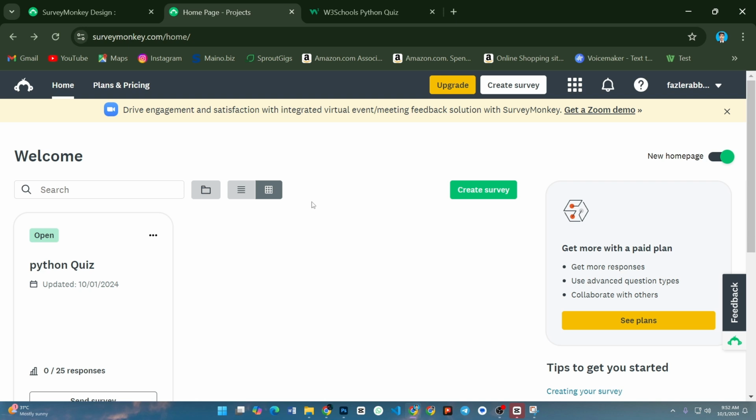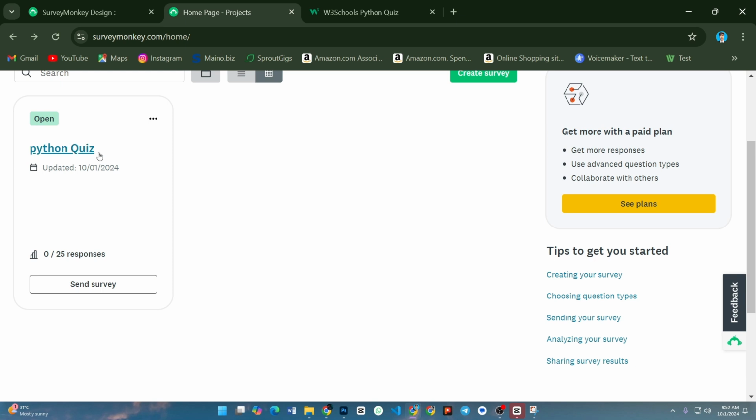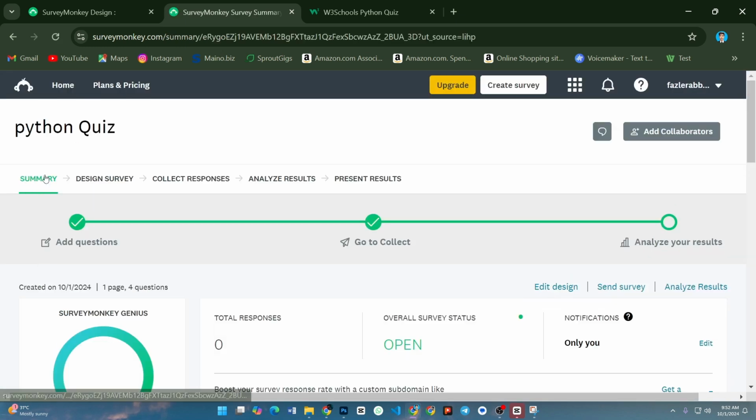First of all, log into your SurveyMonkey account and open the survey whose questions you want to export, like this. Click here, then go to Summary option. Once you are in Survey, navigate to the Summary tab at the top of the page. This is where you can find all survey questions.